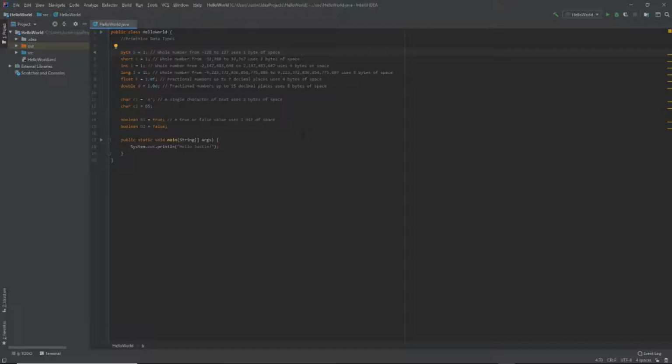But what if you need a number bigger than that? Well, there's also a short. A short, you declare it in the very same way. You say its name, S-H-O-R-T, short, and we're going to call it S, and assign it a value of 1. So this short has been initialized at a value of 1. It holds a whole number from negative 32,768 to positive 32,767, and it uses 2 bytes of space.